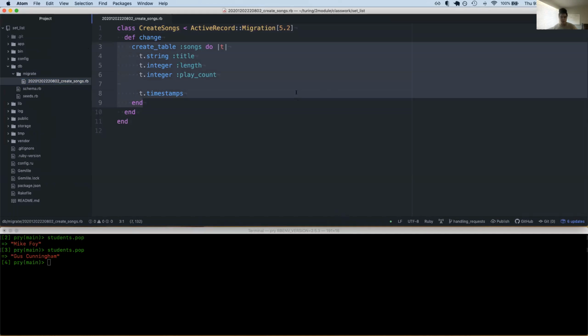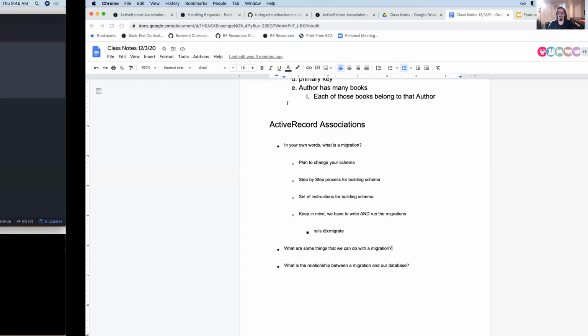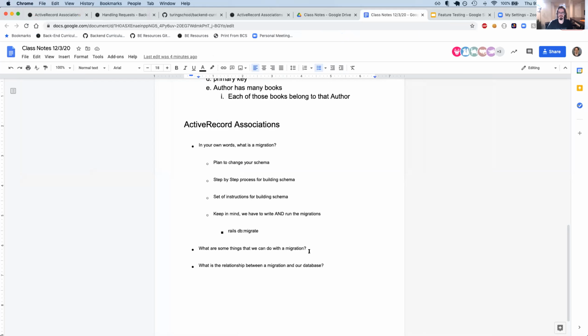That is how it changed the schema? Yes, yeah, and let's go ahead and put that down here because that's exactly the answer to this question. So what are some things that we can do with a migration? Well, migrations are all about altering the database schema. And as we talked about on Tuesday, the database schema essentially comes down to columns and tables. So anything we could do with a migration, we could change the columns or the tables.